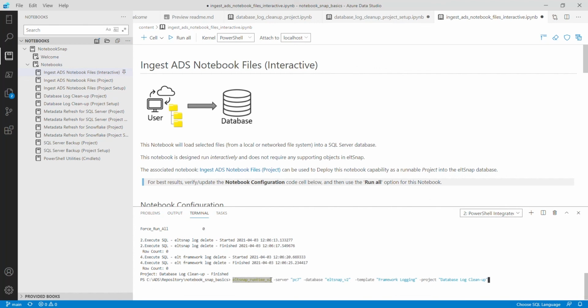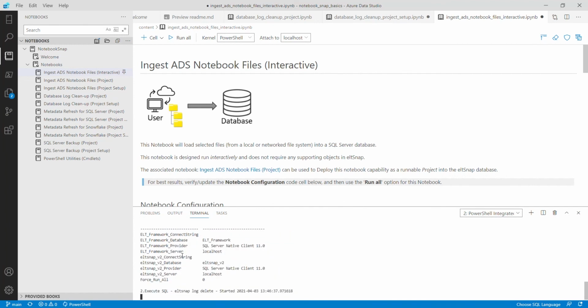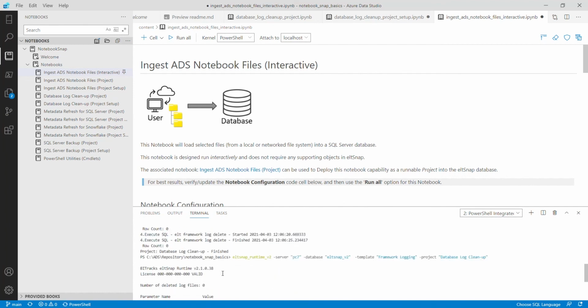This is our Python runtime. It's going to go to this server and this database to get the definition of the project, which you just saw, database log cleanup, and it's going to put it on this template. Now, if you want a richer template, you just give it the name, for example, email alerts. You'll still get the framework logging, but then if an error occurs, you'll get an email alert. You don't have to change the project, you just change the template. So all you have to do now is hit enter, and it will invoke the runtime.